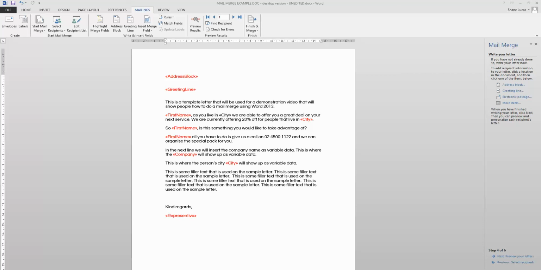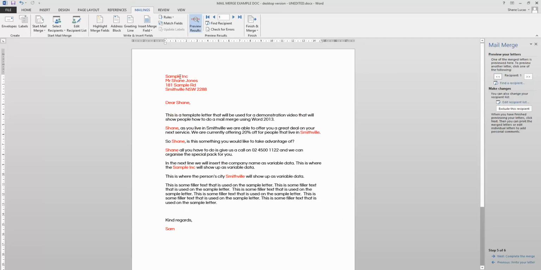From here we're going to preview our letters. What you would probably do from here is go through and change all this text to black, but we'll just leave it as red so that we can see it stand out when we go through. We can see here we've got the address block up the top, the greeting line, and it's inserted all the variable data for us throughout the letter.